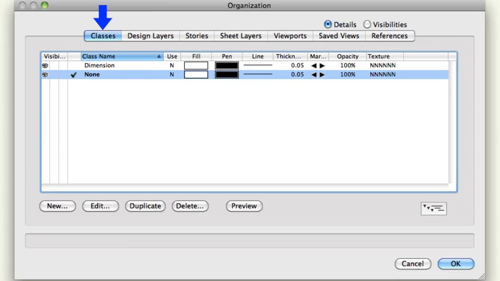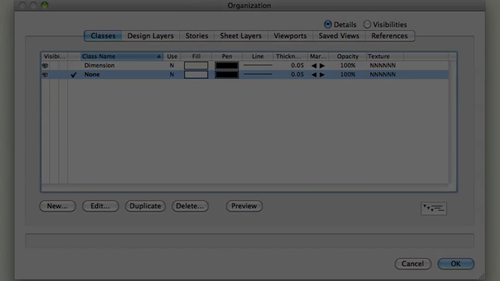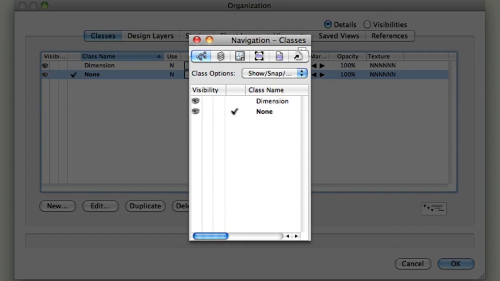All users will see classes, design layers, sheet layers, viewports, saved views, and references. If you have Architect or Designer, you'll also see the Stories tab. The functionality of this palette can also be accessed via the Navigation palette in all Design Series modules as well.